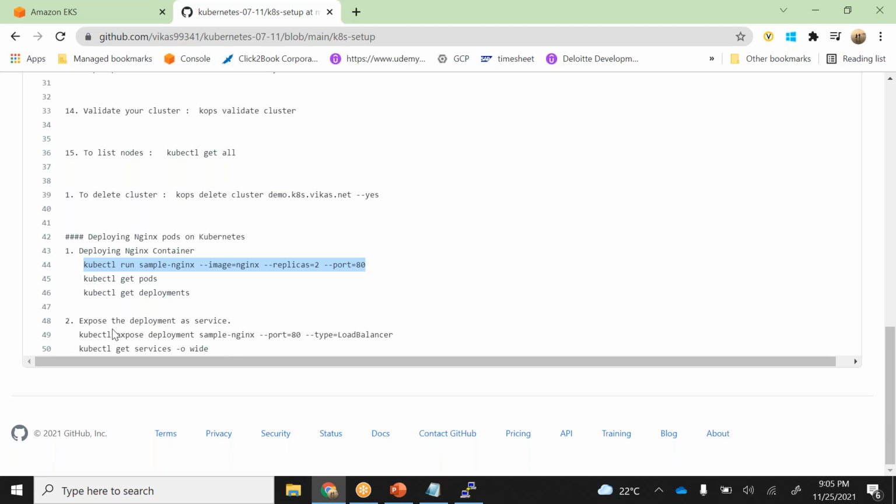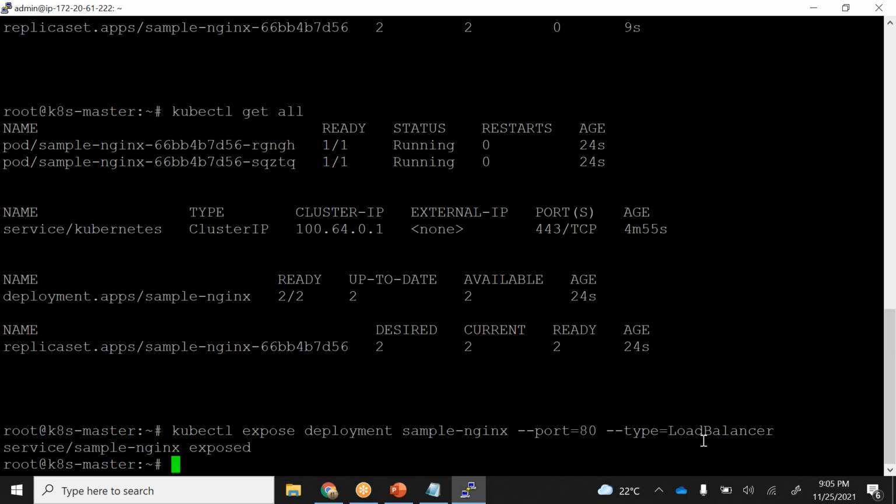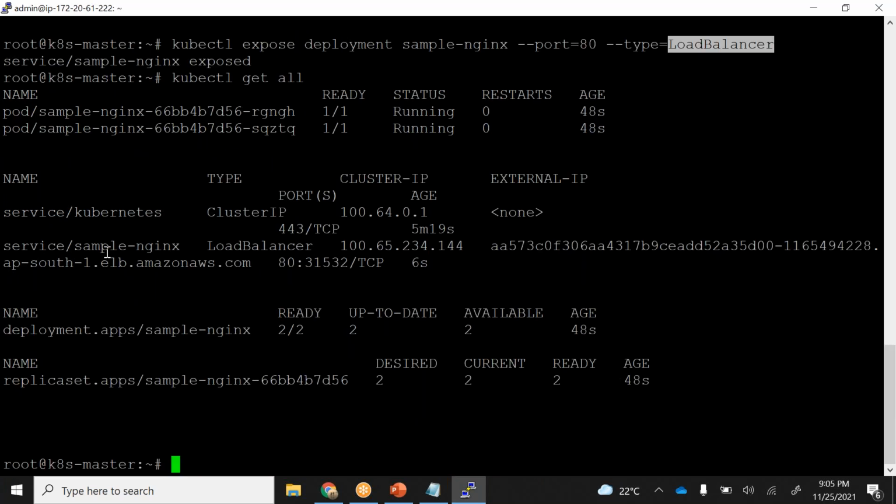Now if you want to make it work externally, you can also run something like this: kubectl expose the deployment and the type is load balancer. Now if you come back here, you will see a new sample-nginx service has been created with type as load balancer, and this is the IP address where it is running.